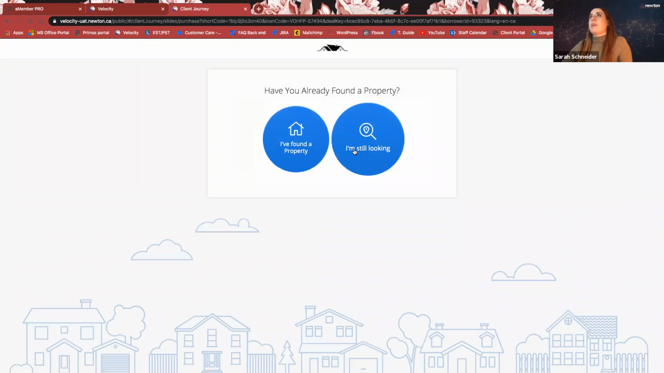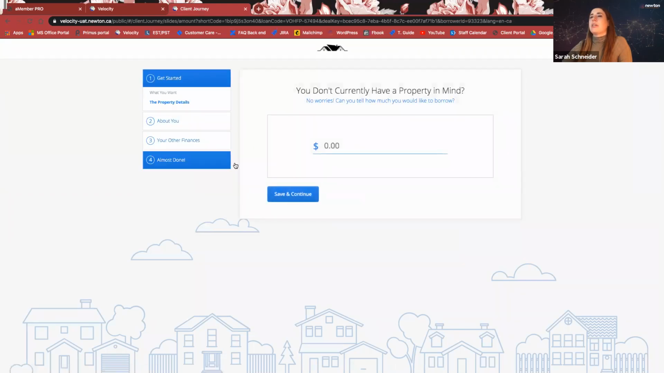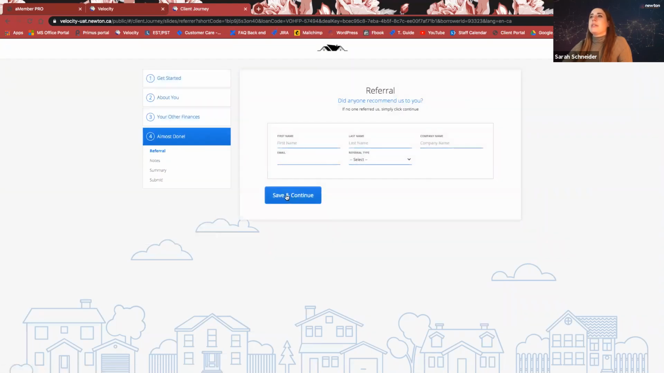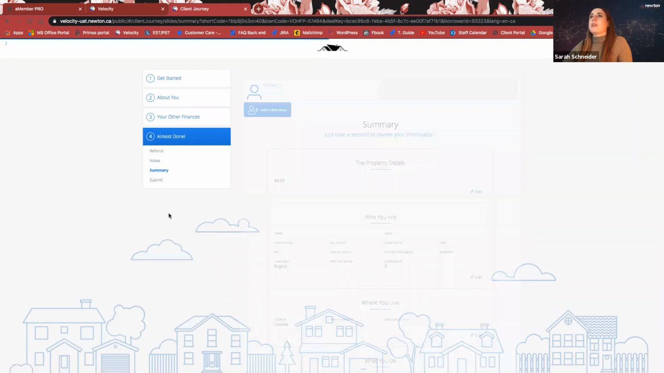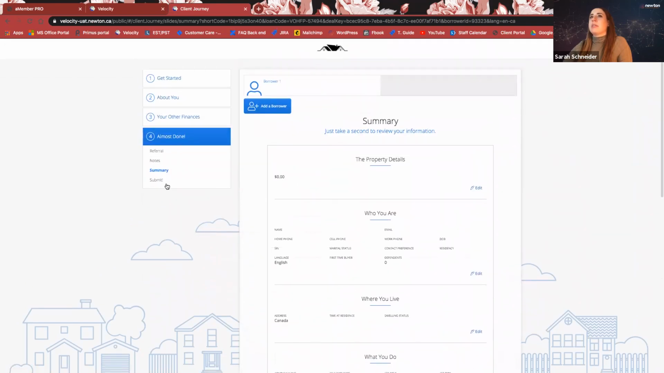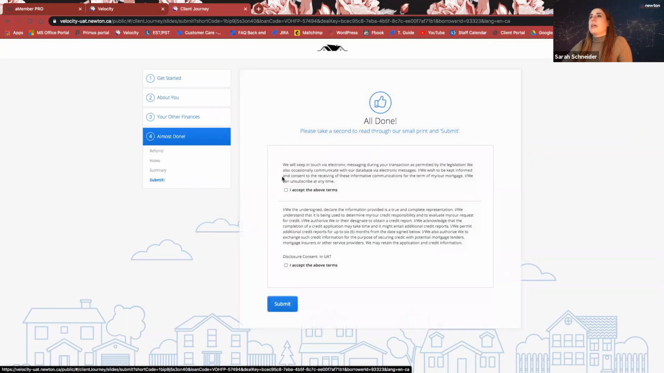Have you found the property or not? No, I'm still looking. And then go through to input the various details. I won't get into detail because you can go and put it in for yourself, but just know that they can input a referral source. They've got a notes section. Summary breaks down everything, so they can do a last minute overview check and submit.